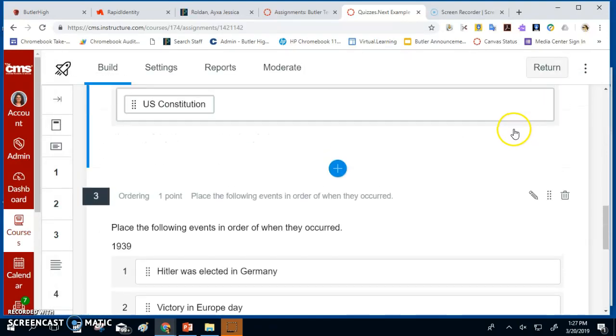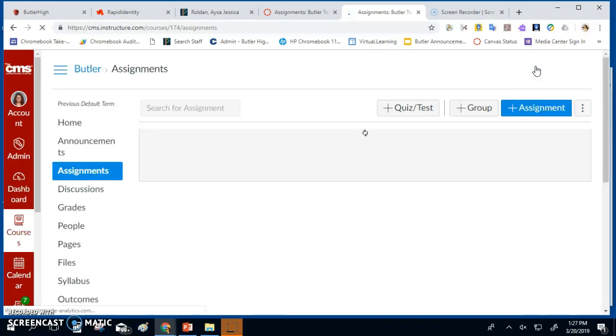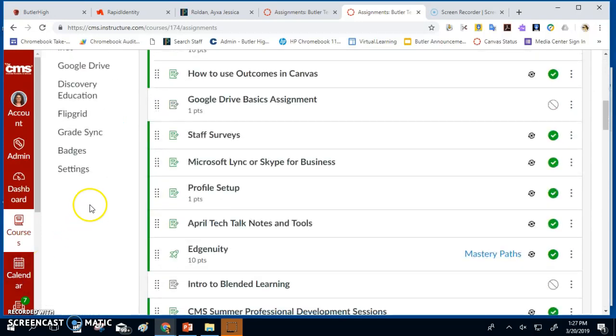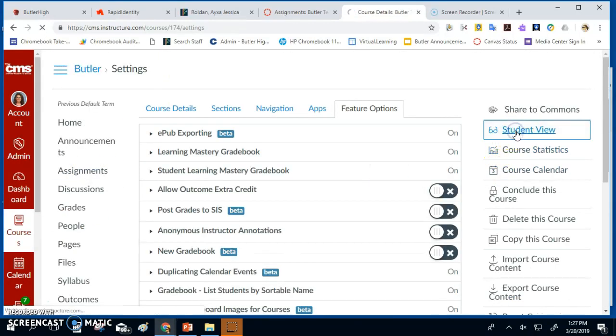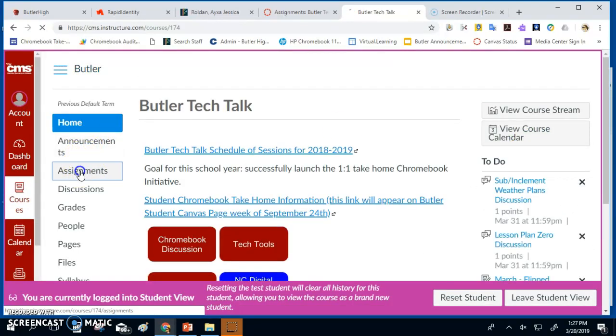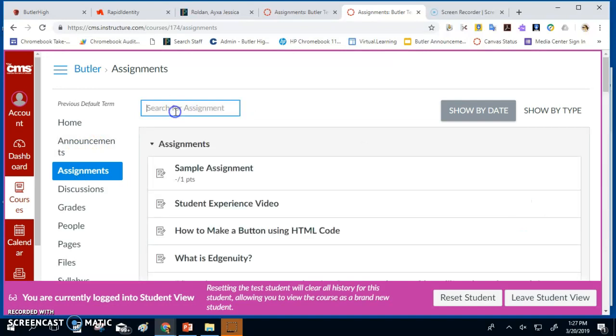So these are just 4 new types of QuizzesNext. There's a bunch of old ones in there as well that I want you to take a look at, but I wanted to showcase these for you. So good luck building some QuizzesNext. Again, when you're done, you'll hit return to return back to your class. And if you wanted to test any of these out, the best thing to do is to go into settings and go to student view and then pull up your QuizzesNext quiz and actually take it as a student.